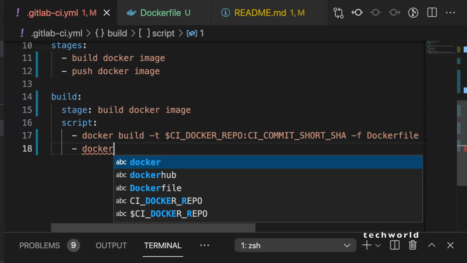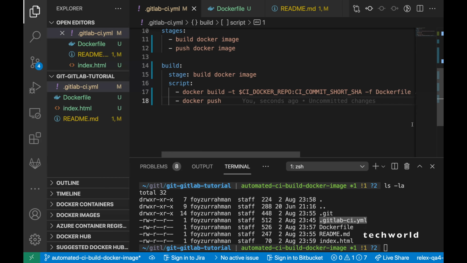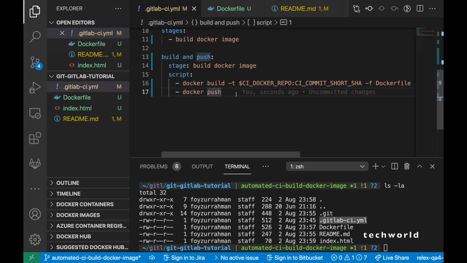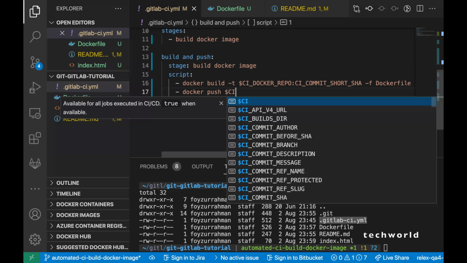Hold on, I'm not going to create 2 jobs here. I will continue with 1 job because I just wanted to show you one thing here. Maybe this is very useful to you as well. So let's keep Docker push in the same job where we have build as well. So we are going to build and push in the same job. We update the job name a bit, so build and push instead of build.